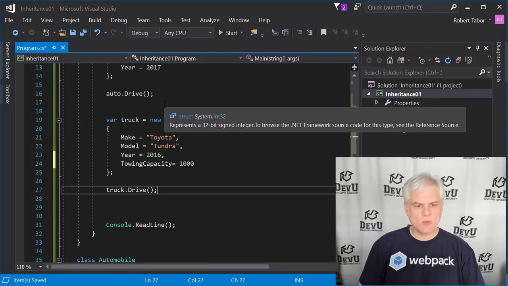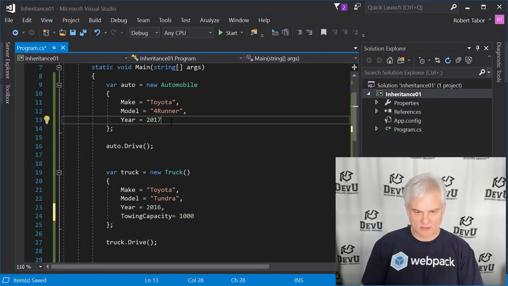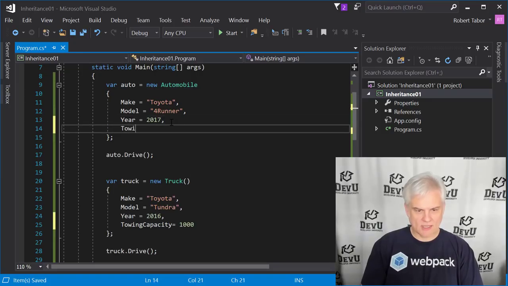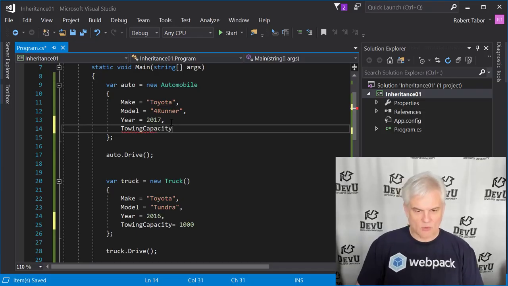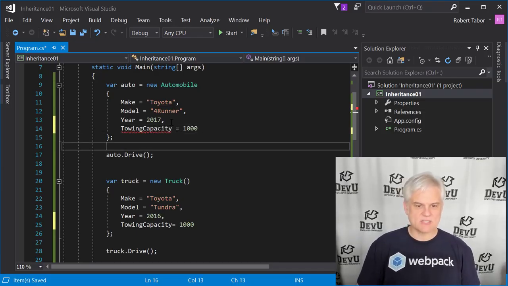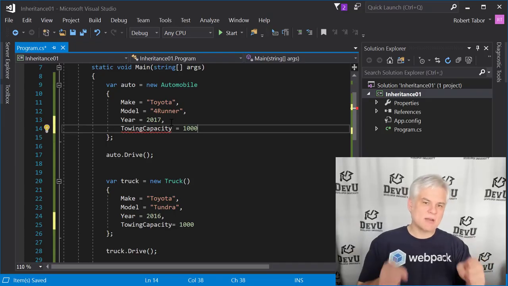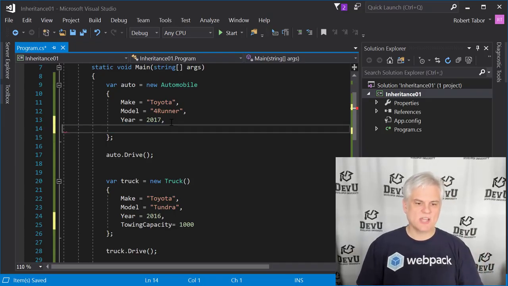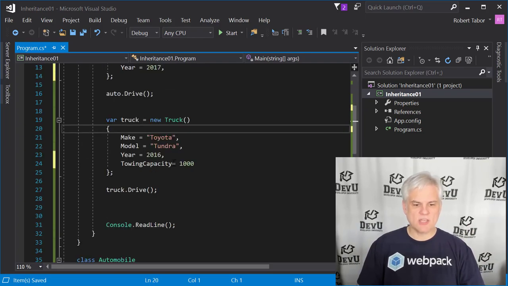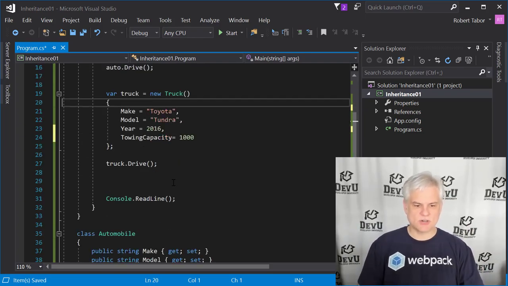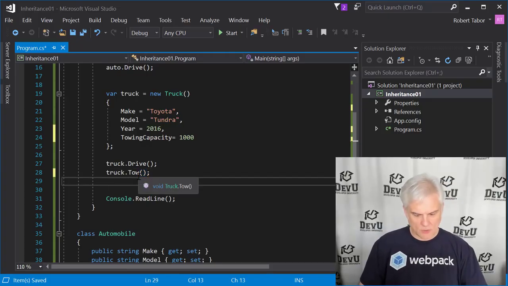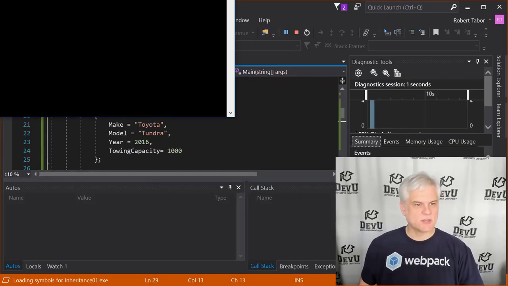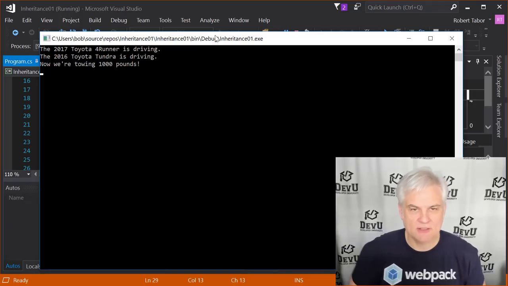So what if we try to get to towing capacity from our automobile? Towing, I'm not getting any IntelliSense, and I'm getting a red squiggly line, which means it does not like this. Why? Because towing capacity is not a property of the automobile. We specialized a version of automobile called truck. It makes sense in the context of building a truck, so that when we want to display it, when we're towing, calling the tow method, we'll see what we want to see in the output. And so here we go. Now we're towing 1,000 pounds.